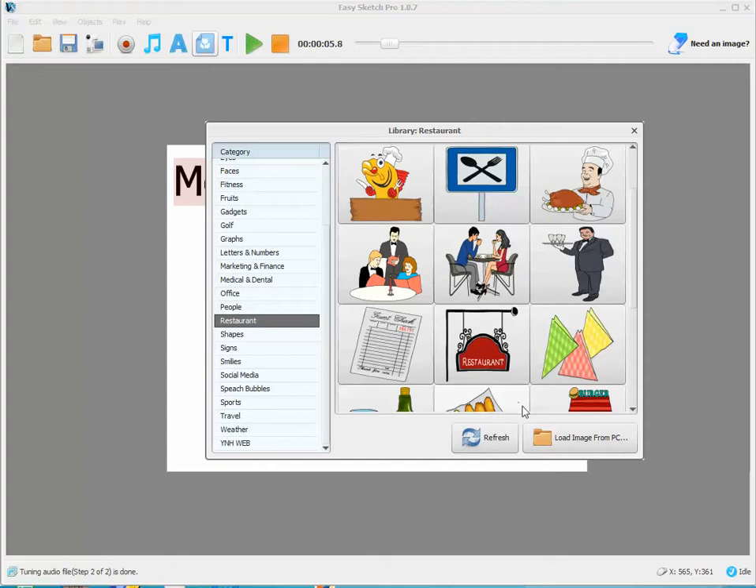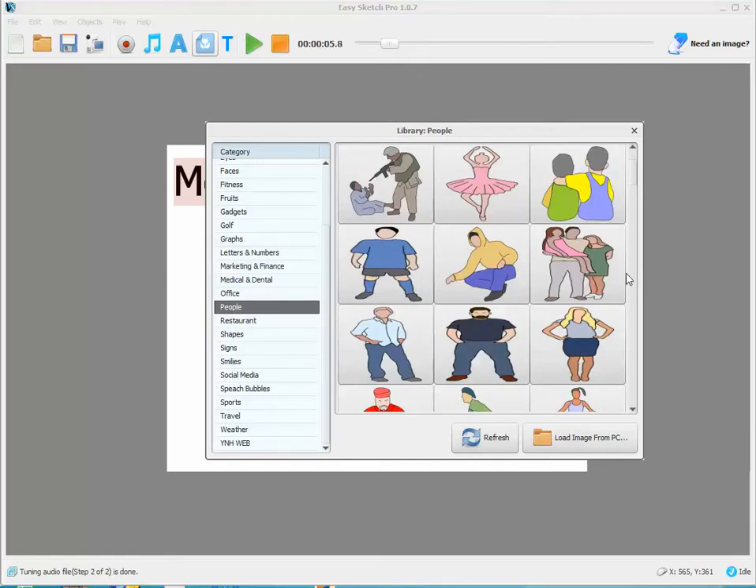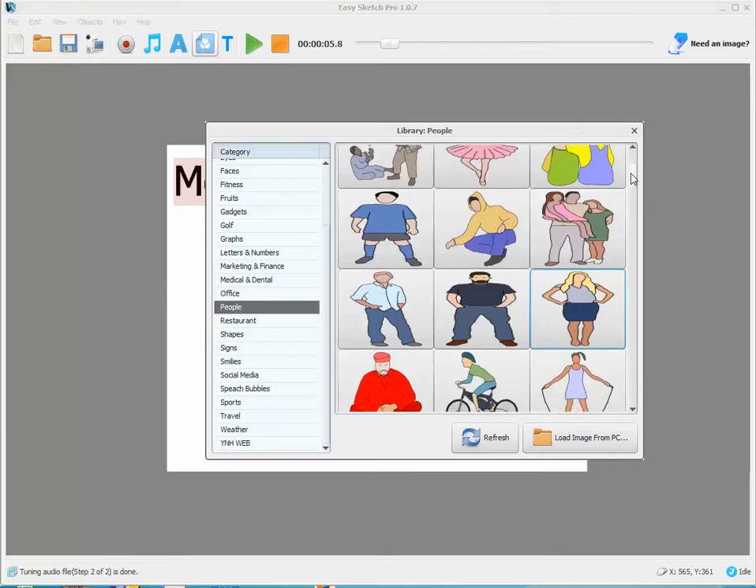Now, as you can see in here, on the left-hand side is all the categories. On the bottom right-hand side, you can load an image from your PC if you want to do that. If you're creating something really detailed, you might want to really consider doing that and getting a different image. So we're going to click on the people here and see if we can find at least a woman. That's one right there. I'm not going to click it yet. Let's see if we can find another one.